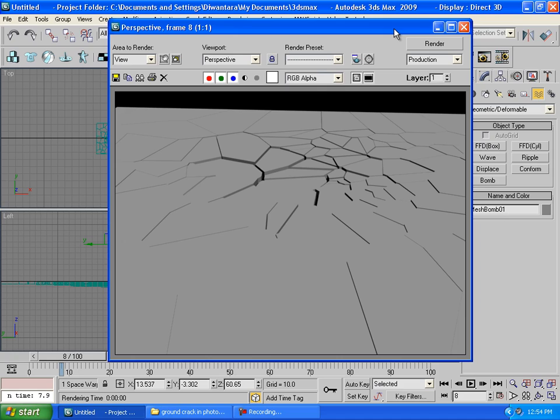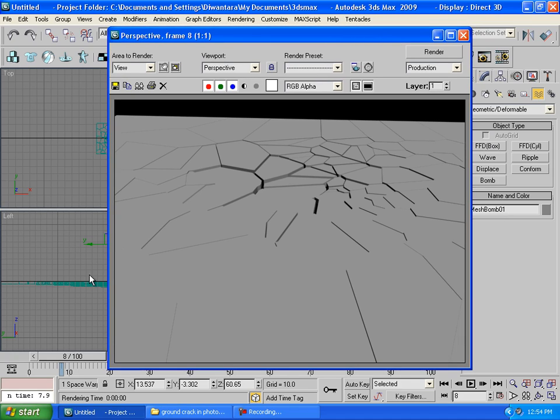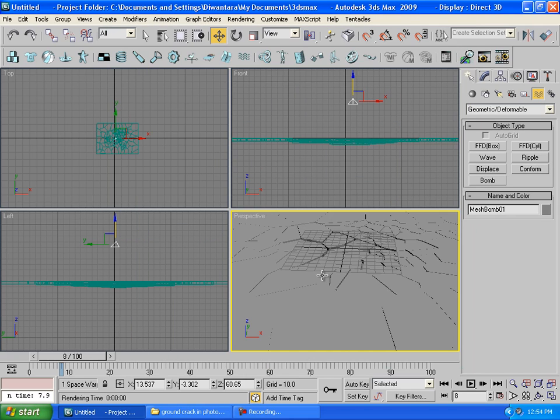And today we're gonna be talking about how to compose all the elements that we already created in After Effects. But before that, I wanna teach you how to create your own ground crack with RayFire, just like this. Instead of downloading some image from the internet, maybe it'll be better if you can make it yourself.